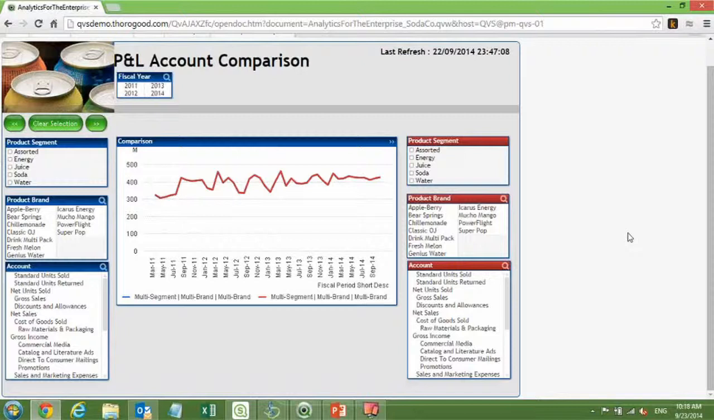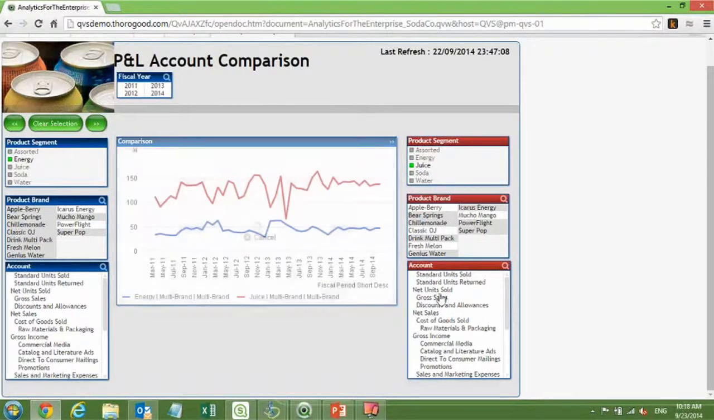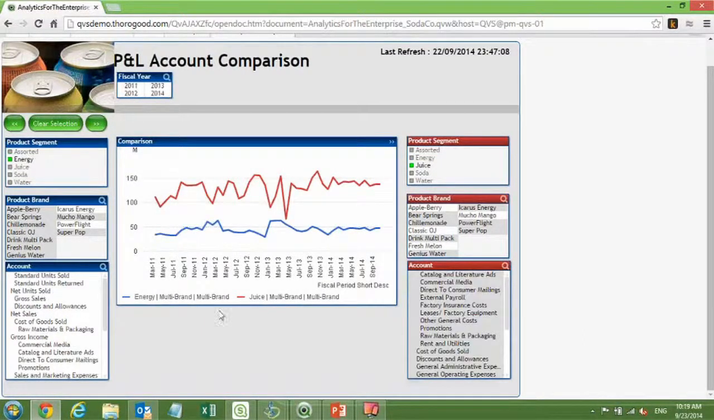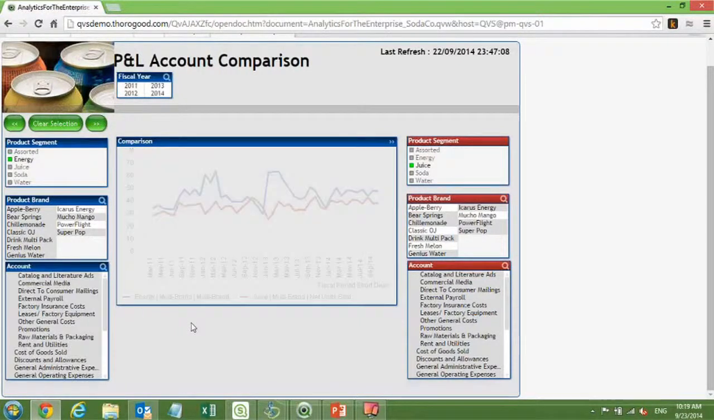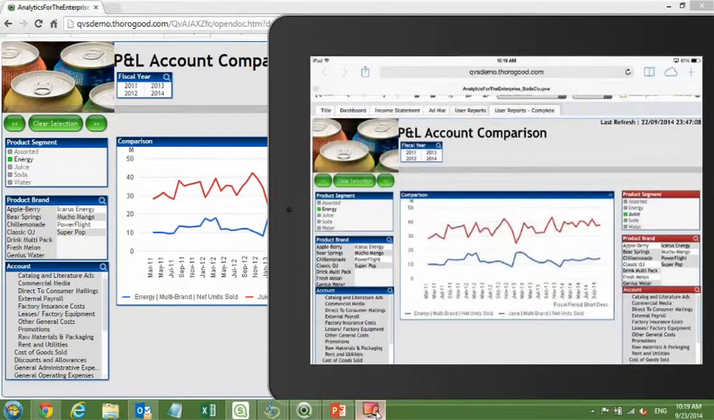And so I could get Mike back on the line in our shared session here, and we can start taking a look at different interactive elements. So if I wanted to take a look at energy, we need to take energy and compare it to our juice segment. And I want to select net units sold. And we can do that here, and I'm building out some interactive analysis, and I've still got Mike on the line here, and Mike can see the same thing.